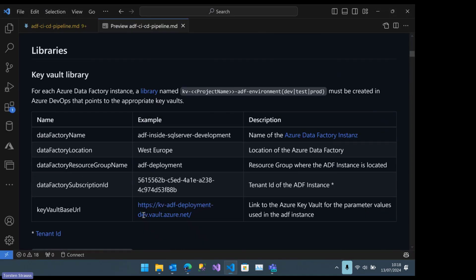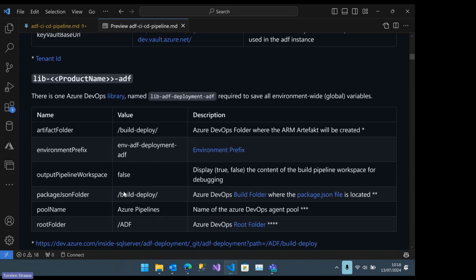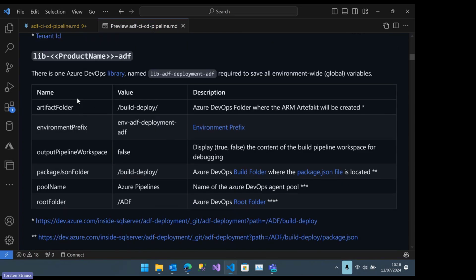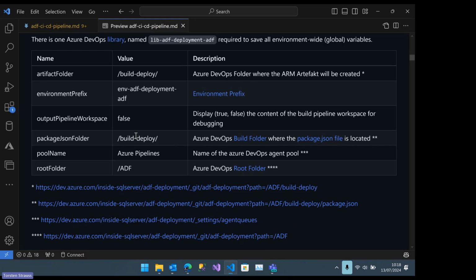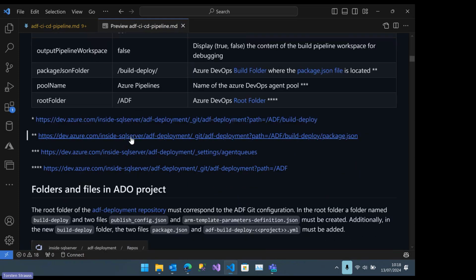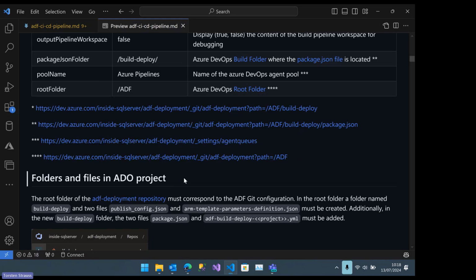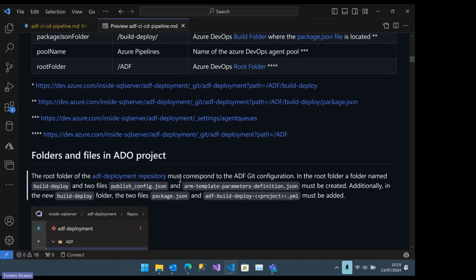So let me go back to my documentation. Again, everything is fully documented, and I think with the help of the document, you are able to set it up on your own. So now we have a global library available. We have 3 Azure DevOps libraries available, one per Azure Data Factory instance: dev, test, prod. We have 3 service connections available, and we have done the Git configuration. So that's all we did so far.